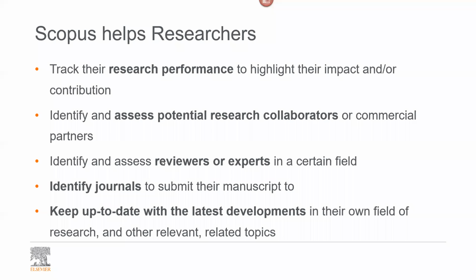Okay, so going back to how Scopus can help researchers. As I mentioned, you can identify the journals to submit your manuscripts to, and keep up to date with the latest developments in the field, because we are updating Scopus every day. That means you can see which articles in your field or topic have been added to Scopus, and many other features.